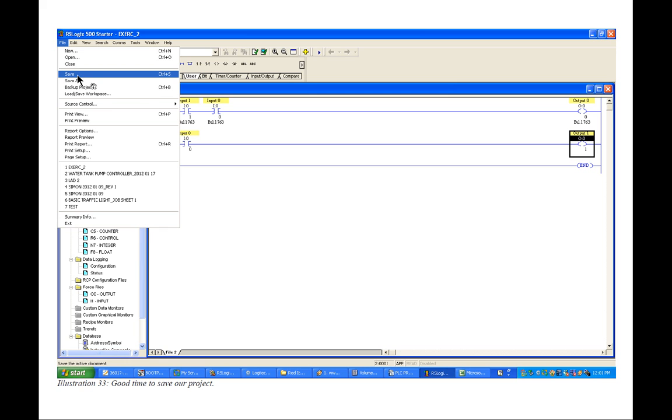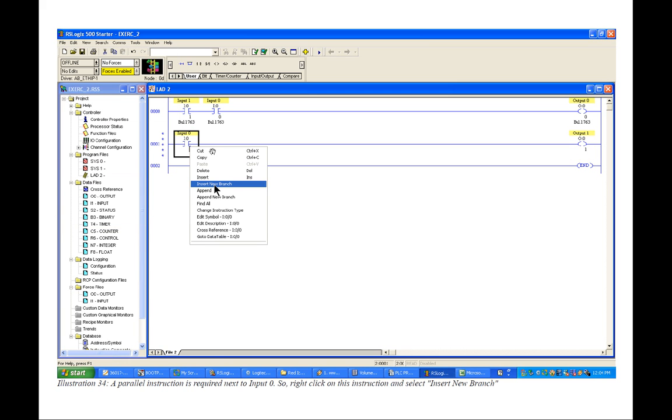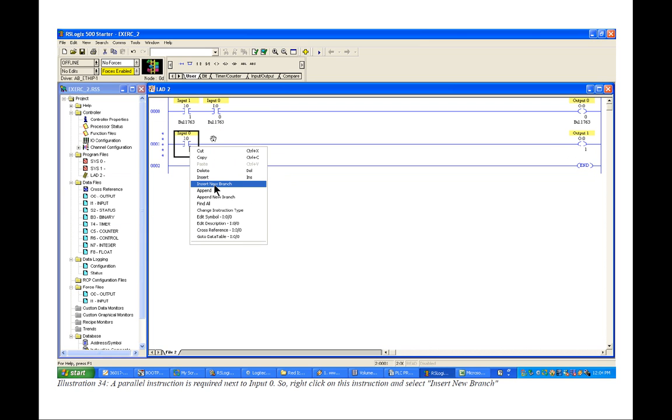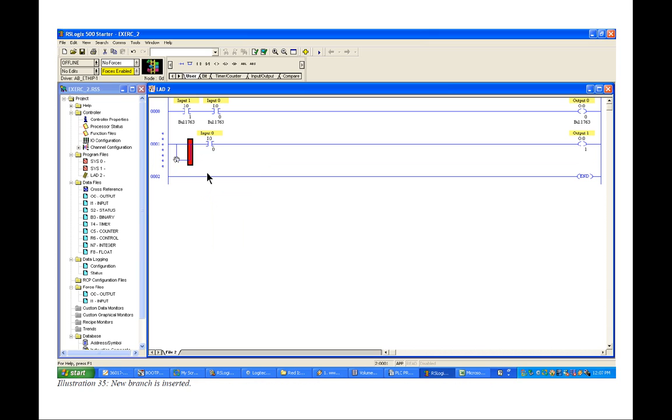Save. Yeah, it's a good idea to save your file. Insert new branch. So let's go back there. I've obviously gone right click on there. When you right click, it gives you that option, insert new branch. And it's put a branch there in that circuit and pushed that one along alongside.